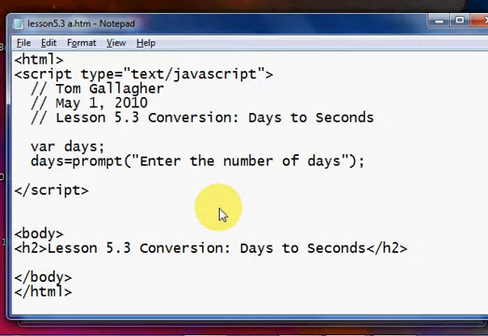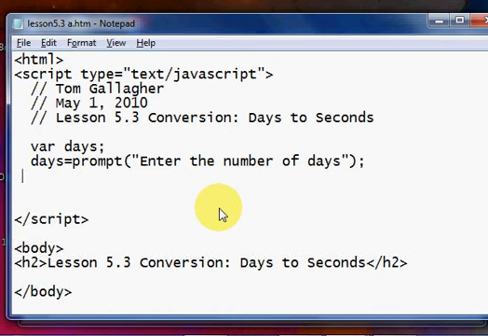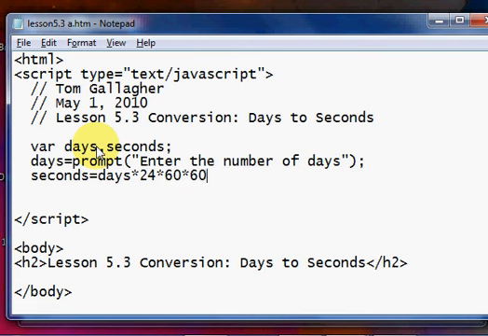Okay, so we want to go back over to our code. The next thing in our algorithm is going to be a conversion from days to seconds. Let me also declare a second variable called seconds, and we'll assign it. Well, how do we calculate this? If you have a day, there are 24 hours in a day, every hour has 60 minutes, and every minute has 60 seconds. So our calculation is the number of days multiplied by 24 hours in a day, times 60 minutes in an hour, times 60 seconds in a minute, and terminate that. That should do a conversion for us.